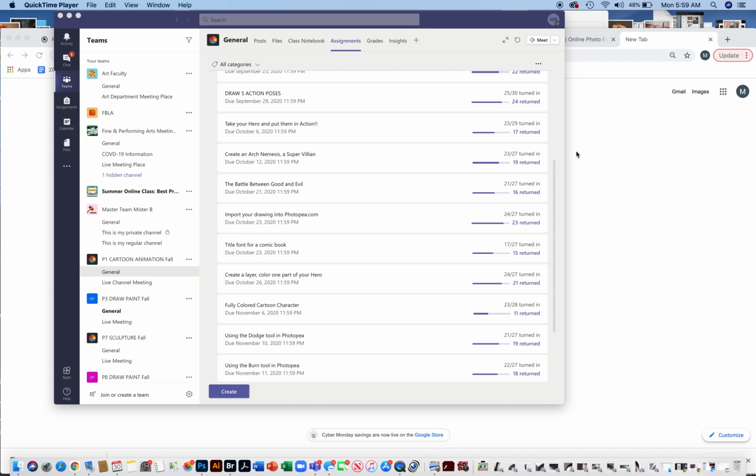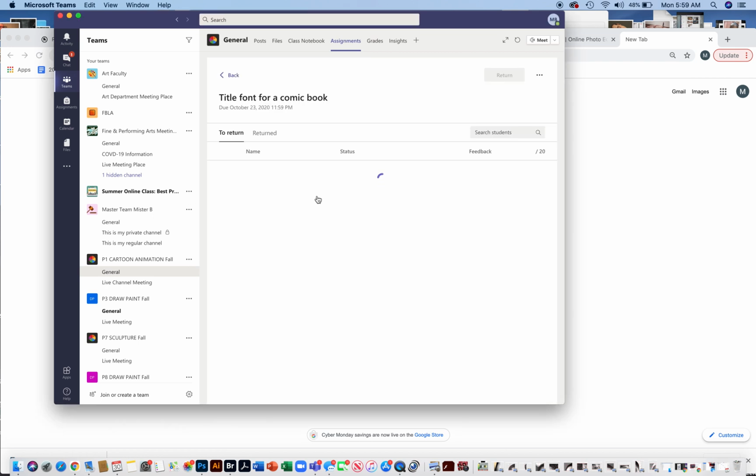I'm posting a couple things for you guys to do. I'm going to walk through them really quickly today. One of them is going to be new material, but shouldn't be too complicated. The other one is going to be sort of a repeat of stuff that we've been doing. So the first one we're going to do is jump back to the title font for a comic book. That assignment that we did quite a while ago now.